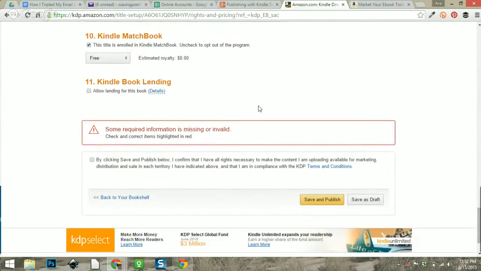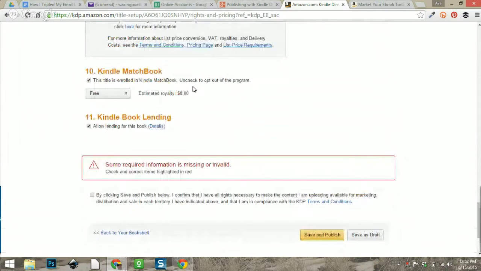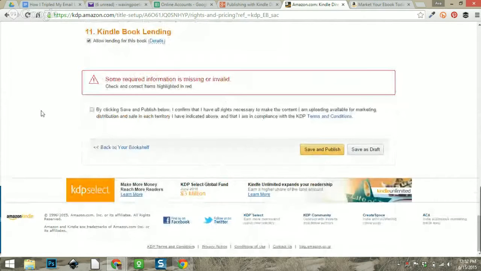I always allow lending because it gets your book in front of more people. I don't mind, you get paid for it. So I'm going to click here, save and publish. I confirm that I have all rights necessary to make the content I'm uploading available for marketing, blah, blah, blah. All that fun stuff. I'm going to save and publish.